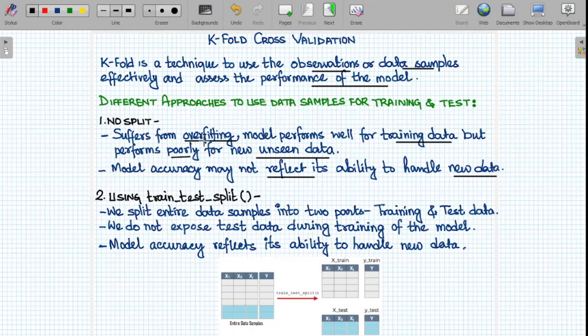What to do then? We will use the train test split method of SKLearn library in order to split the entire data samples into two parts, training data and test data. We do not expose the test data during the training of the model. We only use the training data set in order to train the model. Once we get the well-trained model, we use test data to check the accuracy of the model. This avoids the overfitting in the model. Model accuracy here reflects its ability to handle new unseen data.